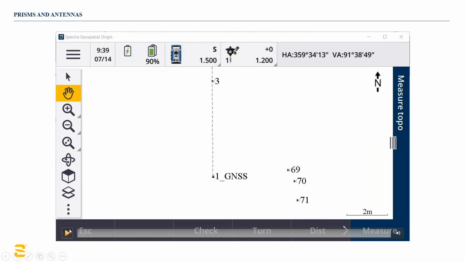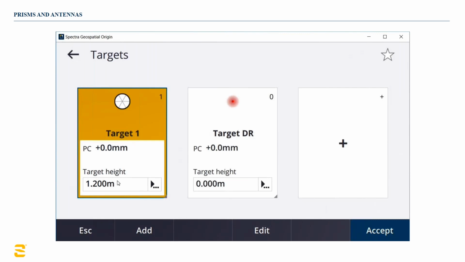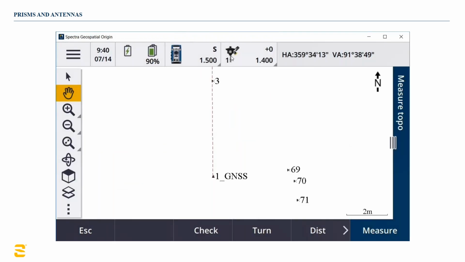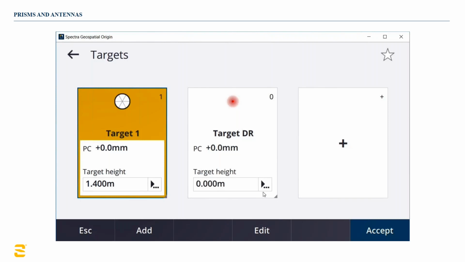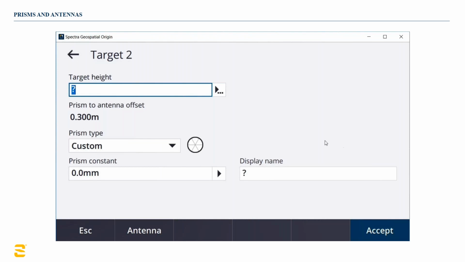Prisms and antennas, I don't think this is very complicated at all, but I can click up here. I'm in the total station mode. I can click in this icon here. I have one target defined, one prism that is defined, plus my direct reflex parameters. If I'm always going to be on the same prism pole, I can change that HA or height of reflector. And here you can see that there are different places to measure to depending upon the prism. I can add prisms here. I've got a default target height that can always be changed.